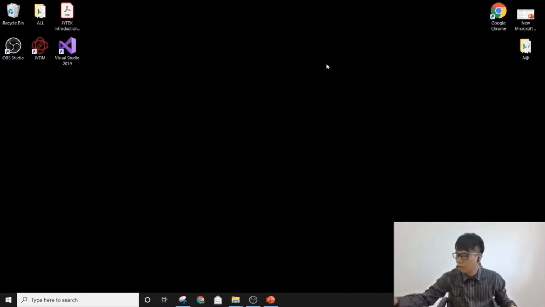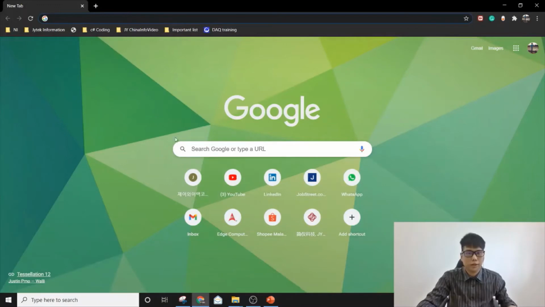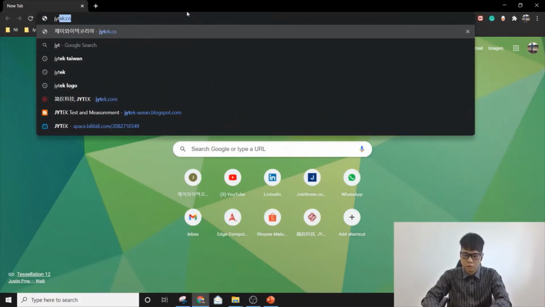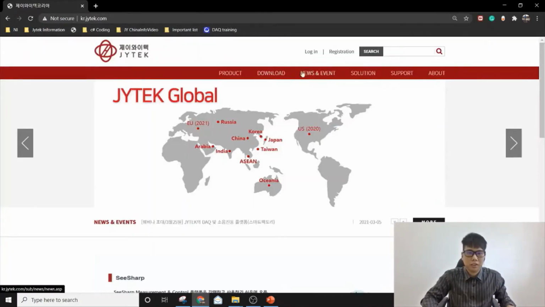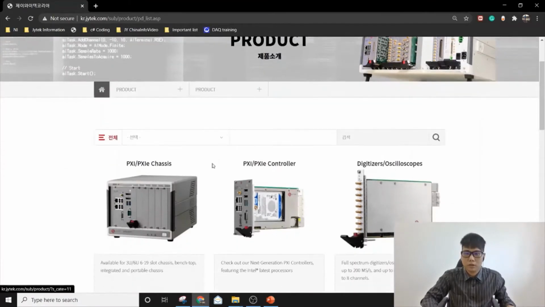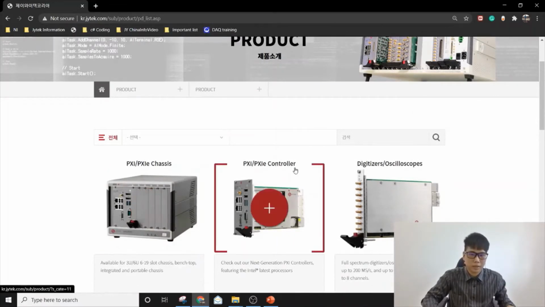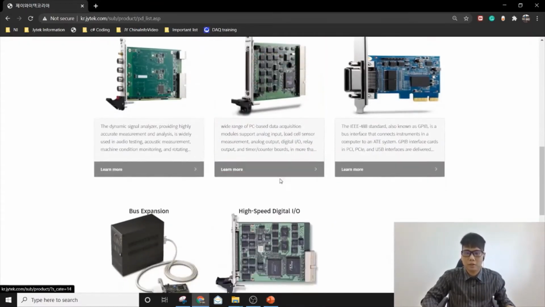Once we connect our device with our PC and sensor, the first thing we need to do is download the hardware driver. What I normally do is go to Google Chrome. If you are using a MacBook, you might choose Safari or maybe Internet Explorer, based on personal preference. I will go to our website, jytek.co. First, we have our product here, and we have download, event, solution, and support as well. Here you can see our products: PXI chassis, PXI controller, digitizer, oscilloscope, and also GPIB interface. If you have time, you can go through it.